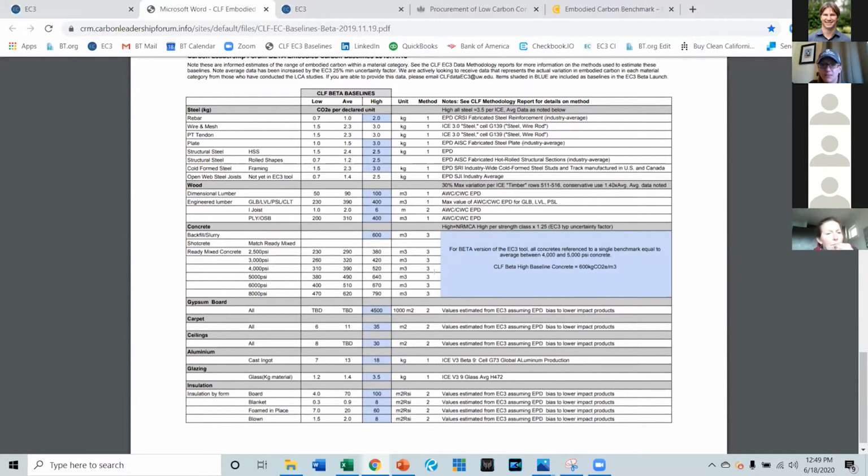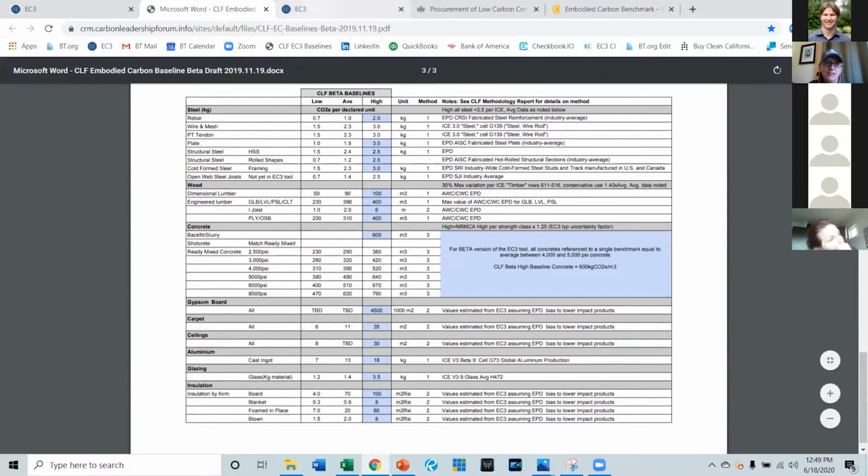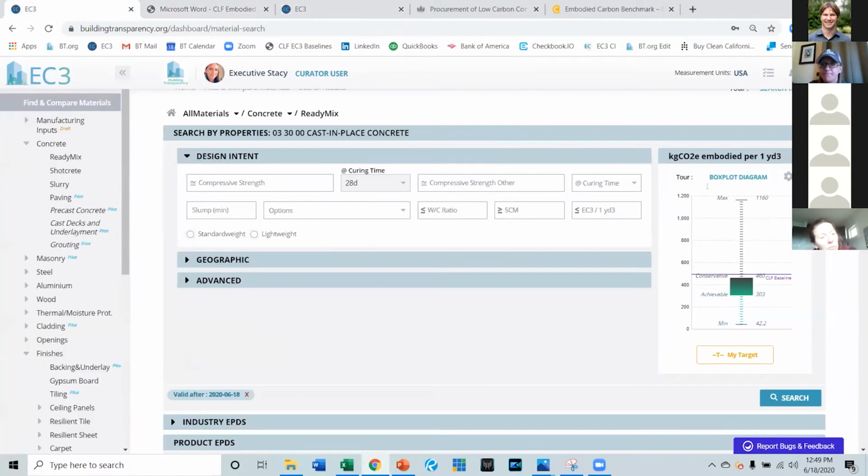But this is the document that the LEED pilot credit is referencing when it comes to the construction procurement credit that's in version 4.1, as well as what the EC3 tool is using. And what I'll say about this is that the whole point is to create high, conservative baselines to incentivize disclosure and allow reduction targets to be set.